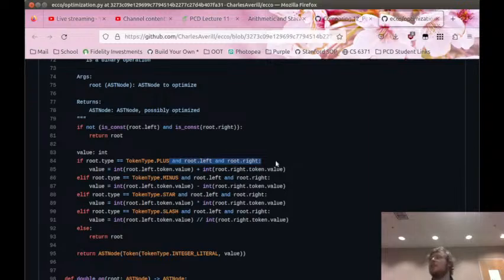and root.left and root.right. Oh. So just appeasing the linter. I like not having errors and stuff, so I'll do it once. Same thing right here, kind of.